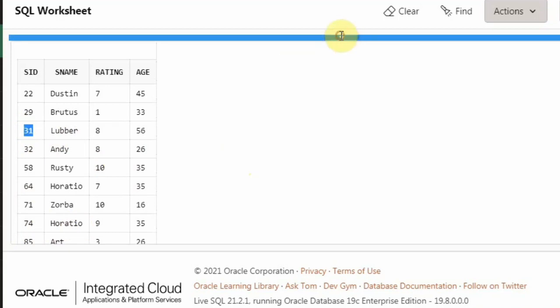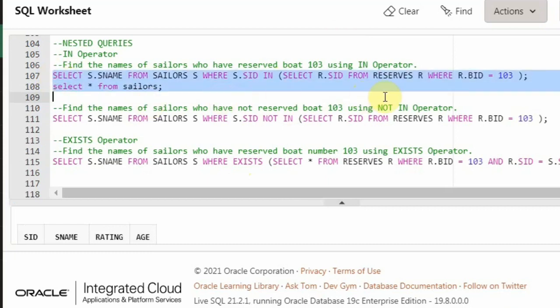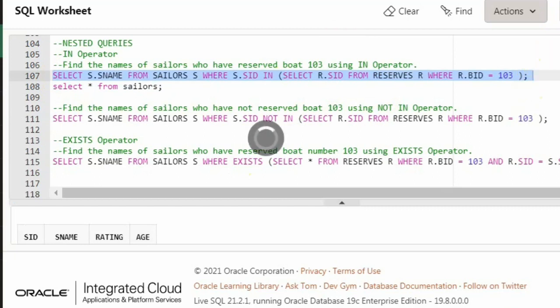So the IN operator will check that. First the result of the inner query will be got, and from the inner query it will take the SIDs and match the SIDs, because we said SID in. So we want to check the SID in the SID of this result. So we are doing that. You can see Ricky, Dustin, Lubber and Horatio you have got in the output. So this is the IN operator.